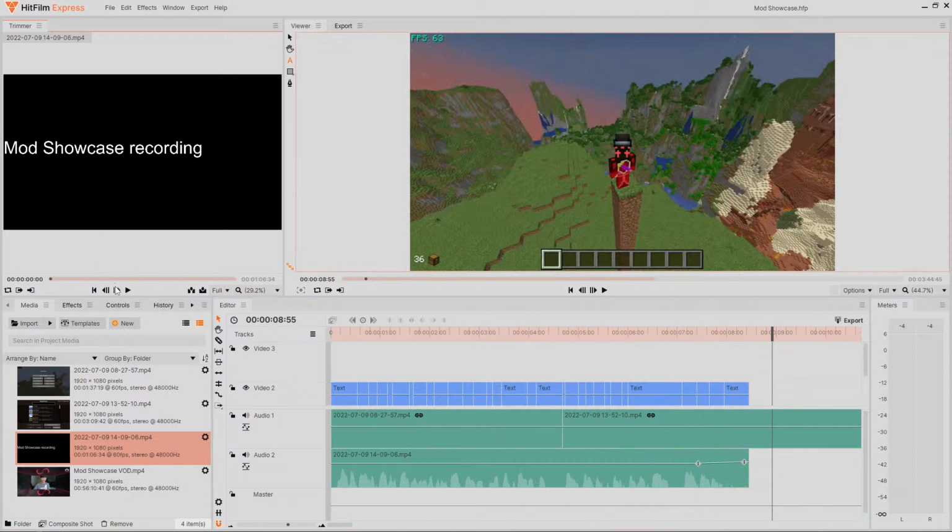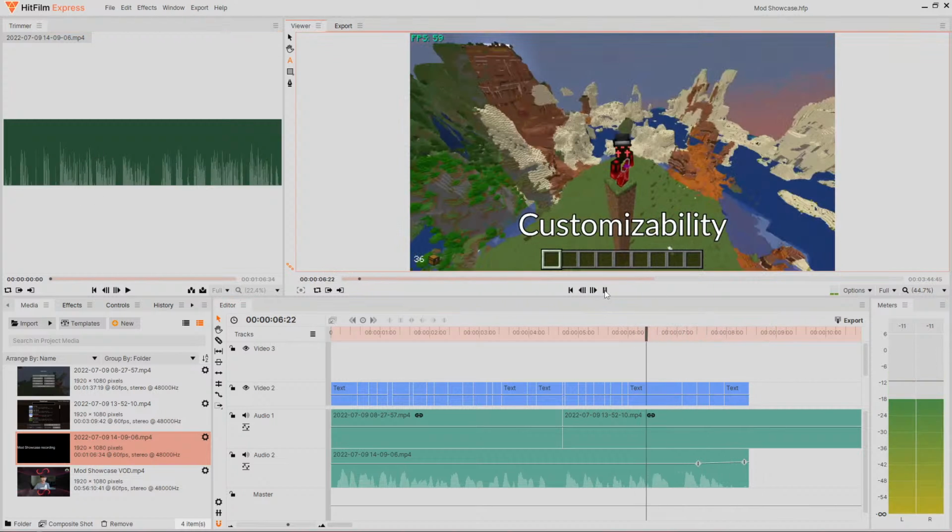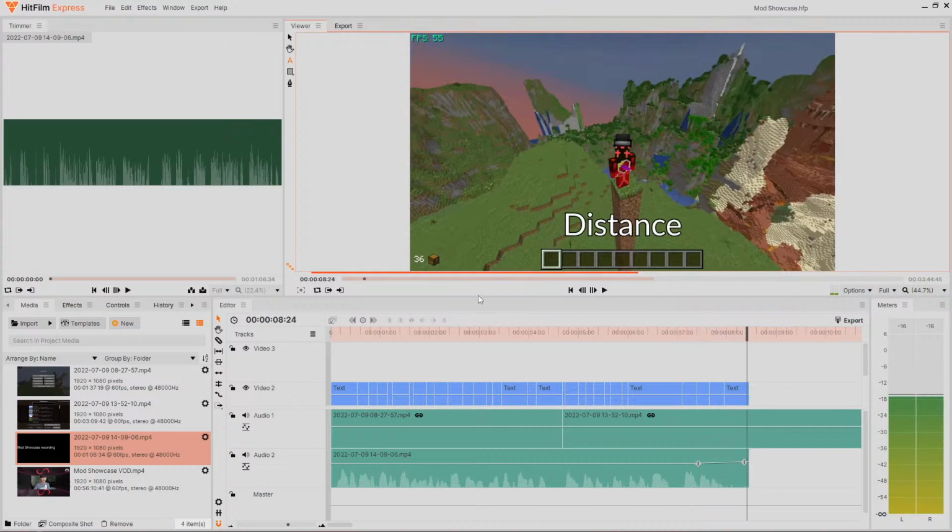But another thing we could do is we can actually click use audio, and we could see the audio showing up. So here we could see I ended in customizability or high render distance. In a high render distance part, it's about over here maybe? Have all come... Nope.